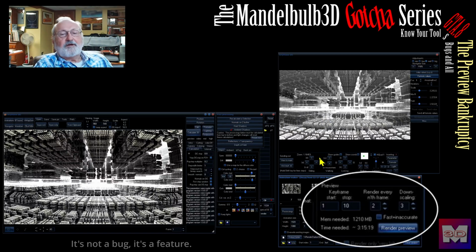Now, here's the problem. You'll notice here that it says mem needed: 1,210 megabytes. The time needed is just an estimate, that's fine, but I want to concentrate on this mem needed. If I put a 4 here, mem needed is 681. A 5, 436, less memory. A 6, 303, less memory. You get that.